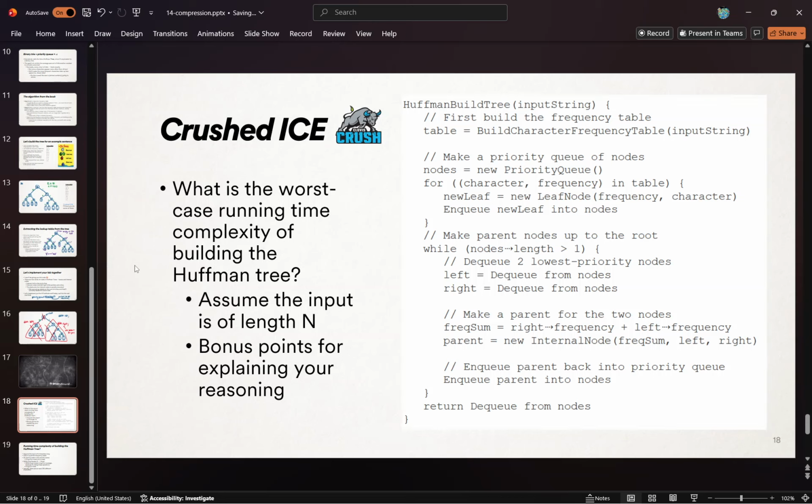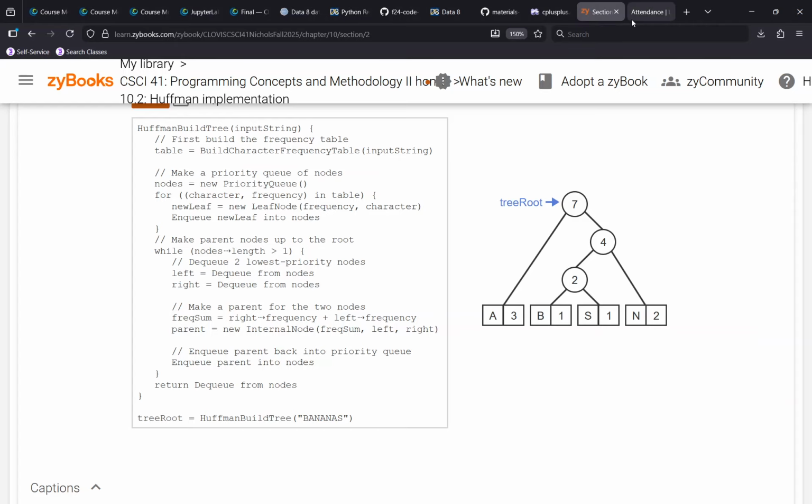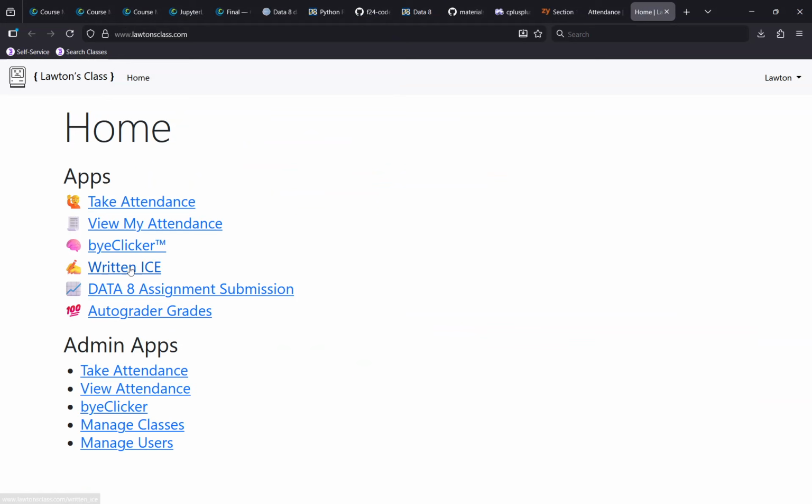Assume that the input file you want to compress is of length n, it's got n characters. That's the one thing that varies, depending on what you want to do. Try to come up with the running time complexity only of building that tree. Try not to look at the next slide if you don't want to. You can write it down if you'd like. I'll open up the page for us.